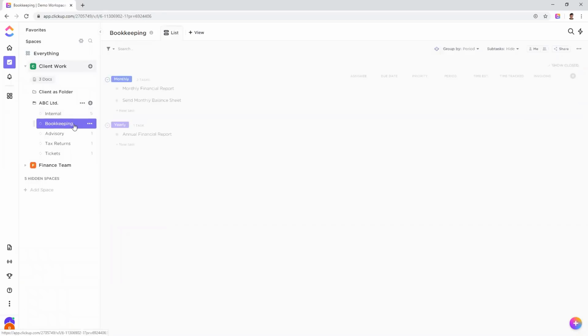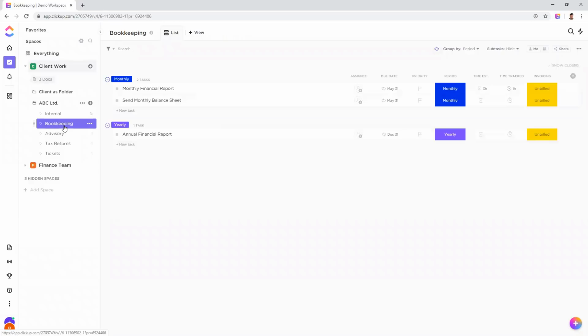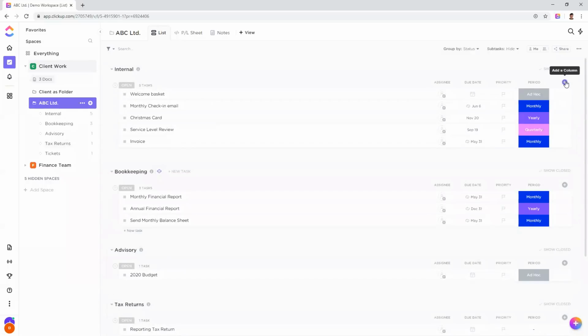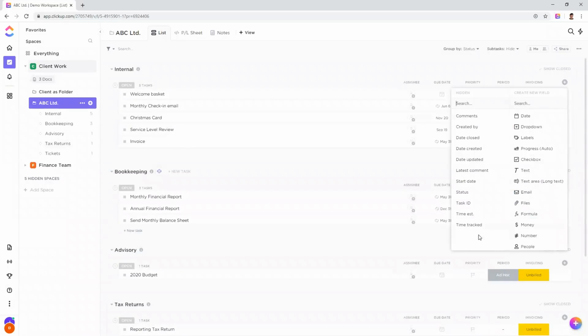Okay, next up, we've got a few services. For them, I'm doing bookkeeping, advisory, and tax returns. I've got one extra field that I didn't talk about earlier, and that's the invoicing field. What I'm doing with the invoicing field, and I might jump up to the folder level here, is add the invoicing field.